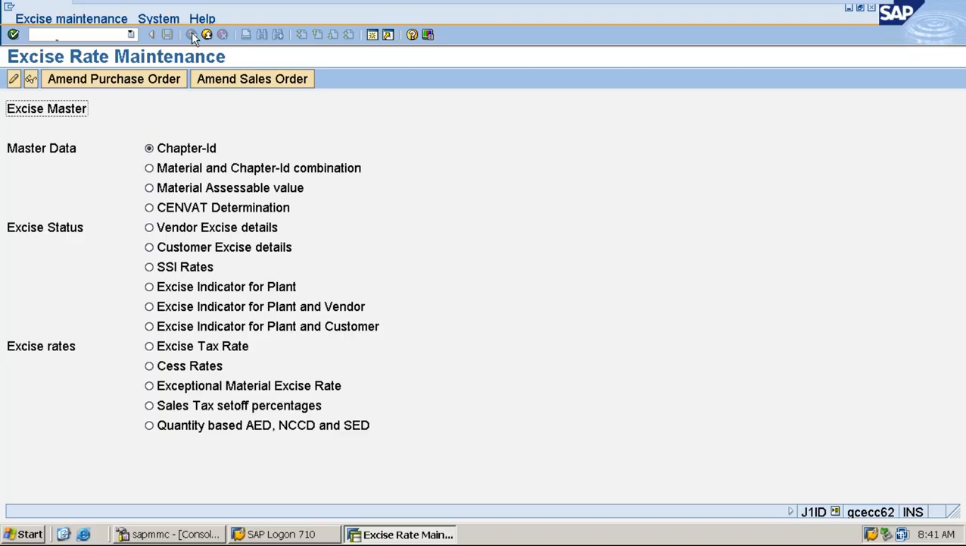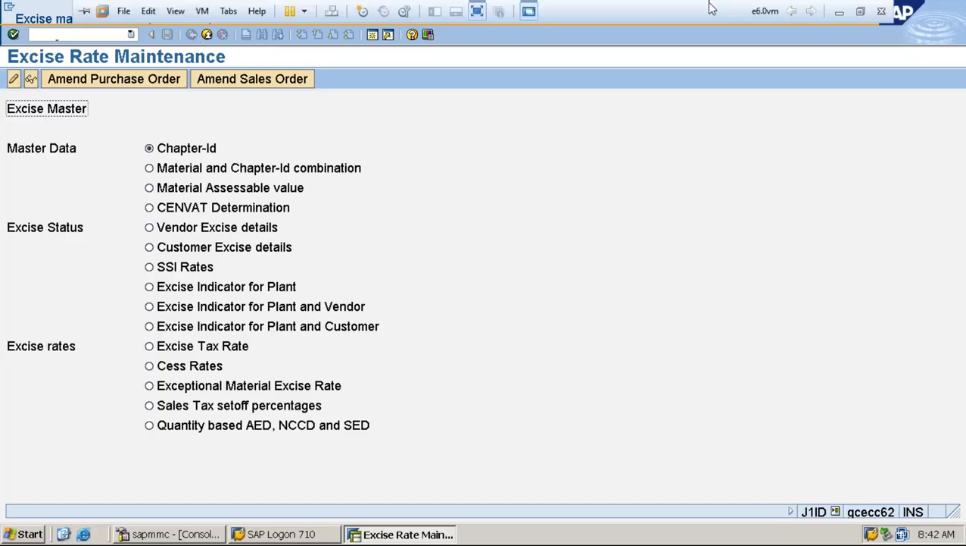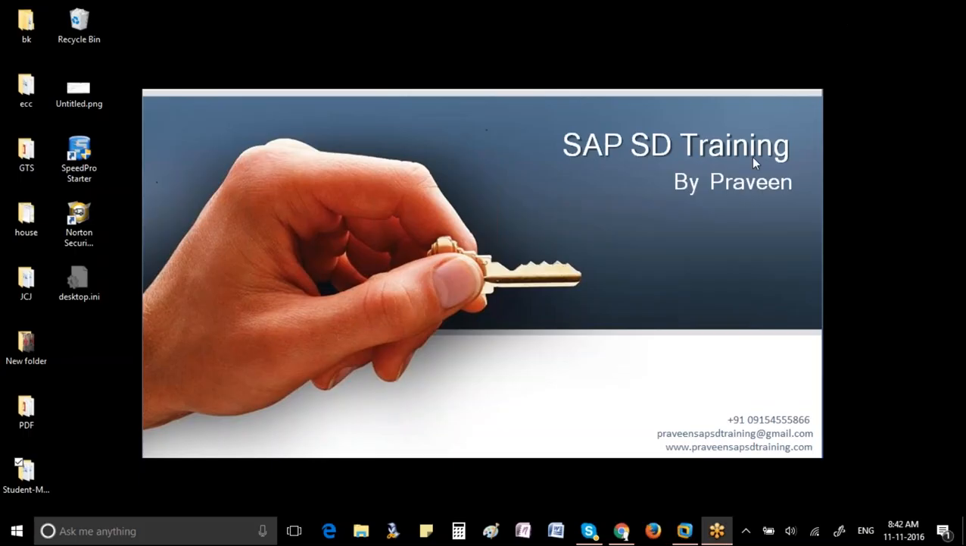So now you need to maintain the excise condition records for the excise, the tax amount. What is the tax amount? So go to VK11 and follow the same process, give the condition type. So when you give the condition type JEXP, you know we assigned the access sequence.